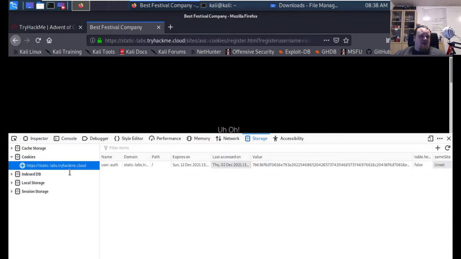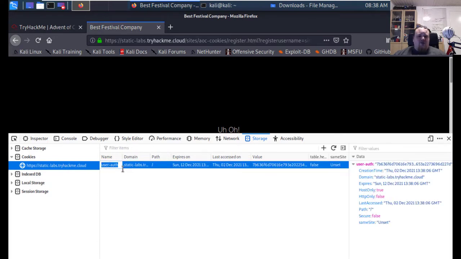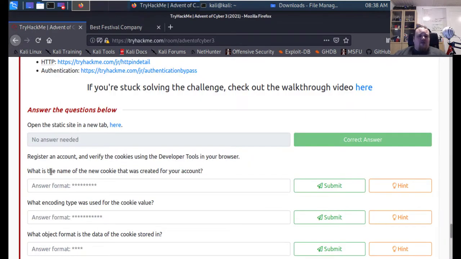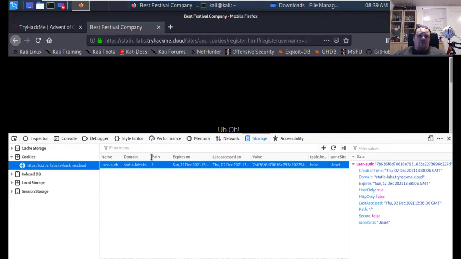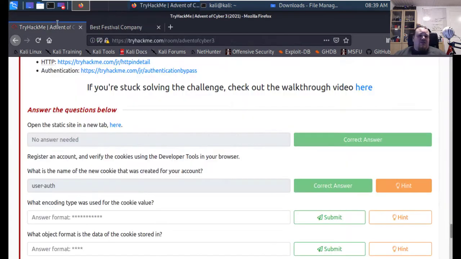I'm gonna click cookies, and I see that I have this cookie here called static lab tryhackme.cloud. And I see the name is user auth. I think that's what they asked for. What is the name of the new cookie? I'm gonna paste that in and say submit, and that is true. So already now we are thinking, okay, so we have a cookie called user auth, and there's a domain for it, and let's just see. Table header cookie, something value, something else, and nothing particular right here just to look at. Same site, secure paths, false, HTTP only, true, false, host only. Okay, so let's see what the next question is.